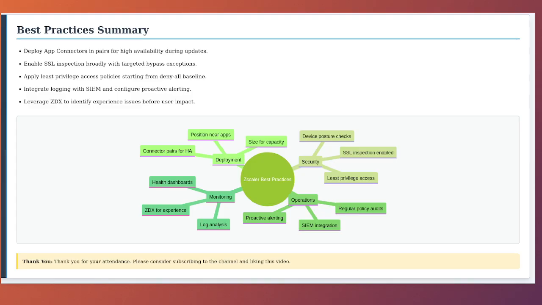Use the principle of least privilege in your access policies. Start with deny all and explicitly grant access only to required applications. Regularly audit policy configurations to remove stale rules and verify that access grants are still appropriate. Leverage device posture checks to ensure that only compliant devices can access sensitive applications.